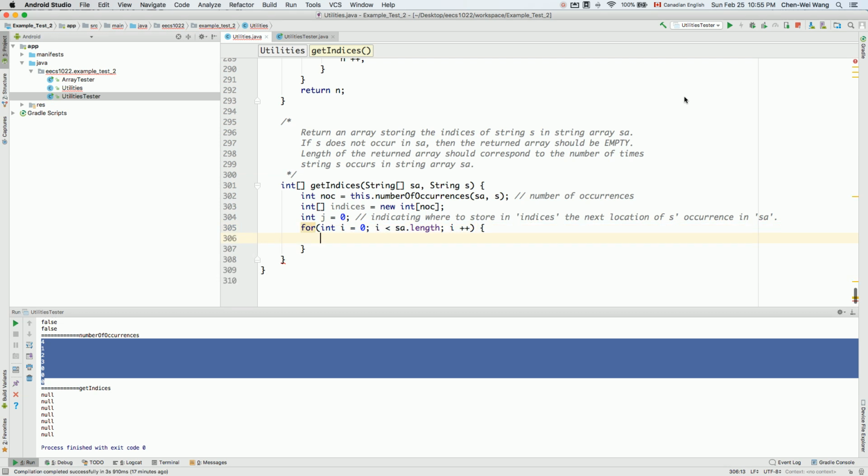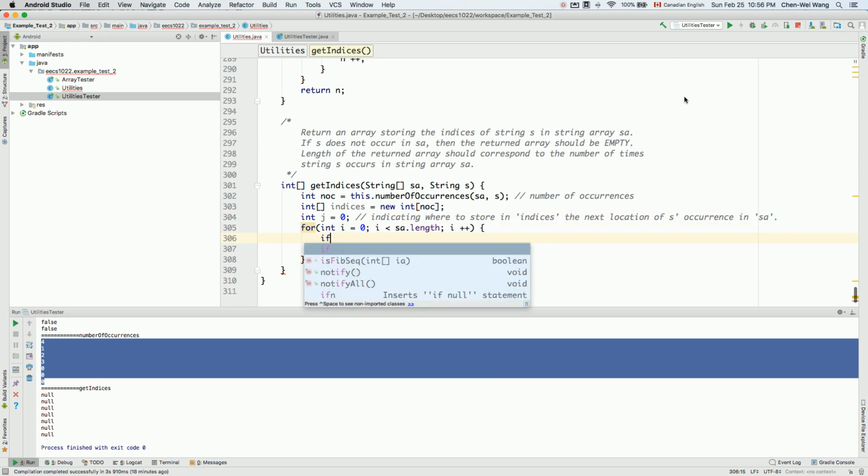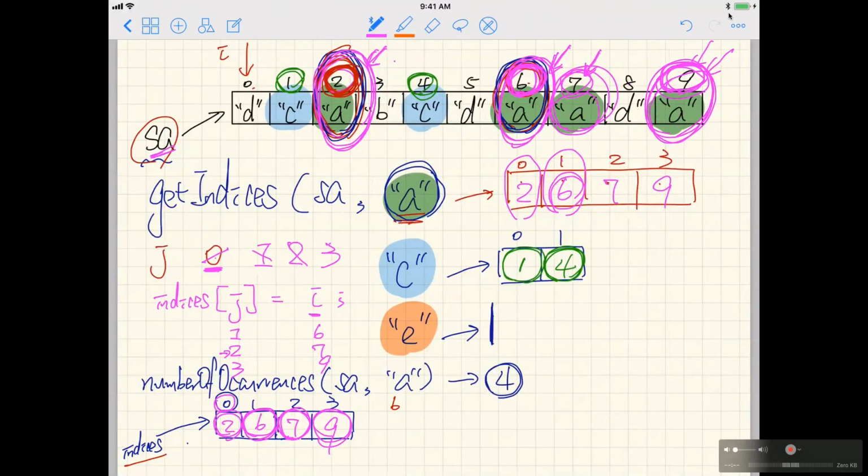Now a very common mistake, if you get confused, is to simply say J plus plus over here. But let me do another thing first. I'm going to say if the current element I'm looking at is really matching A, that means it's one of the occurrences I have. So what I should do is store the current I value into the corresponding position in indices, right?